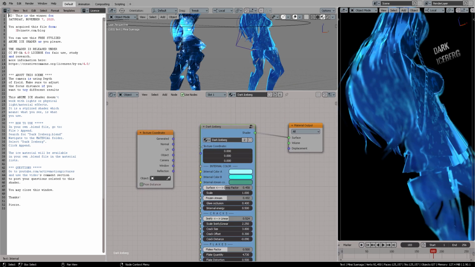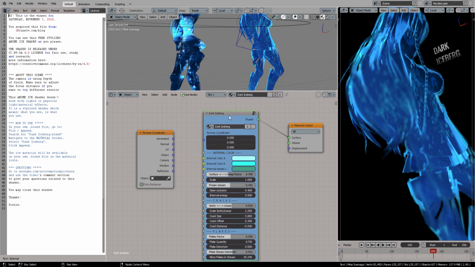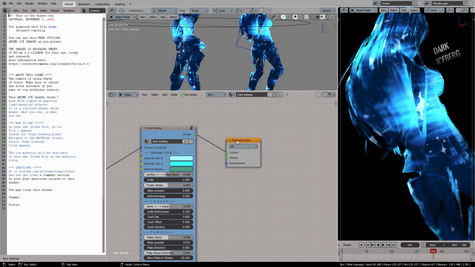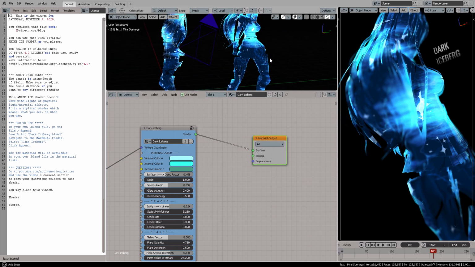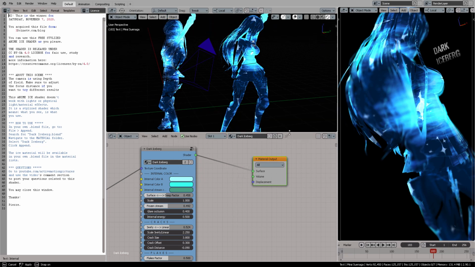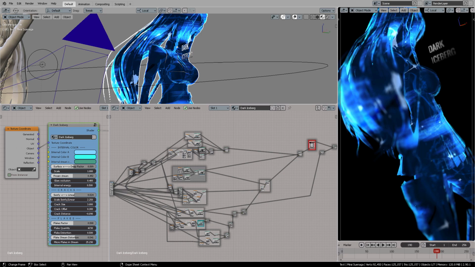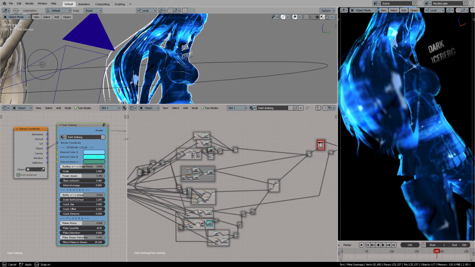And this texture coordinate, the only thing it needs is a texture coordinate node from your object so that it will know where it's going to draw the entire shader. And as with all of the other shaders, this shader does not need a light. It doesn't need any light and also doesn't react to lights. So let's do the walkthrough of the parameters that we have for the Dark Iceberg shader.